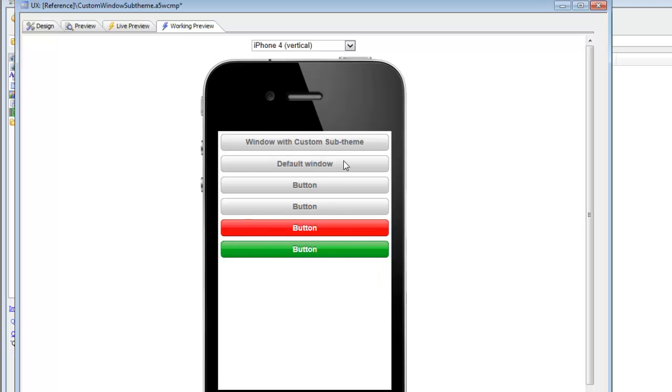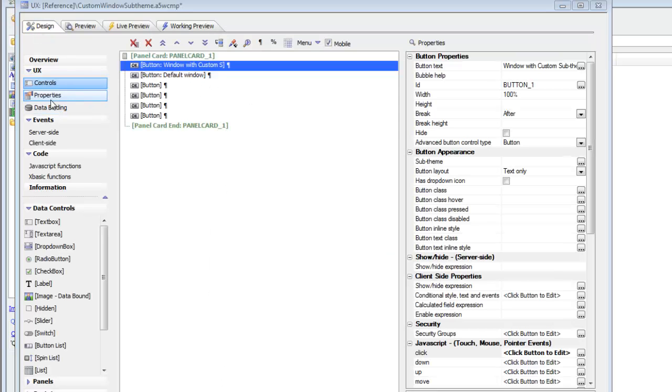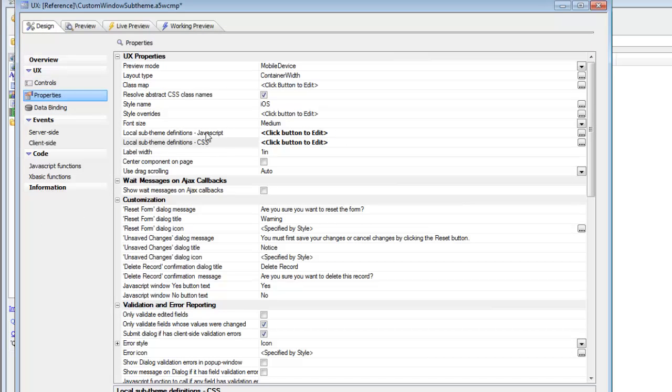So the way in which we created our own custom subtheme was we switch back to design mode, go to properties, and then you can see that in the section called UX properties, there are properties called local subtheme definitions, JavaScript and CSS. And the reason that there are two properties is that a subtheme really has two pieces to it, a JavaScript component and a CSS component. So let's open up the JavaScript property first and take a look at it.